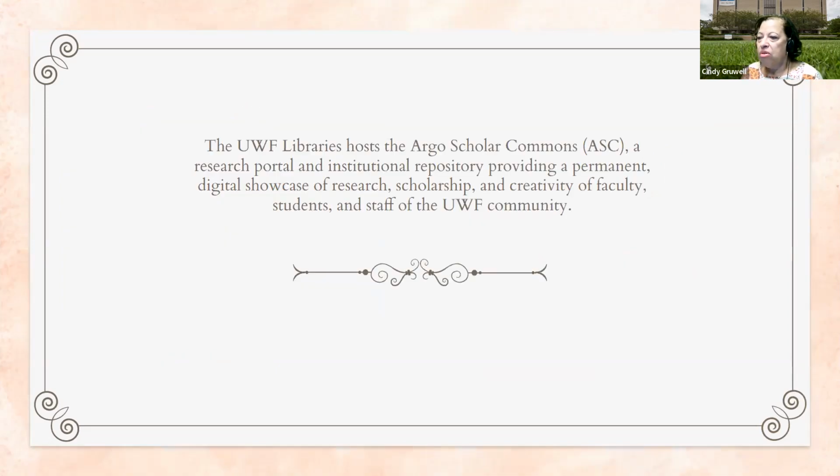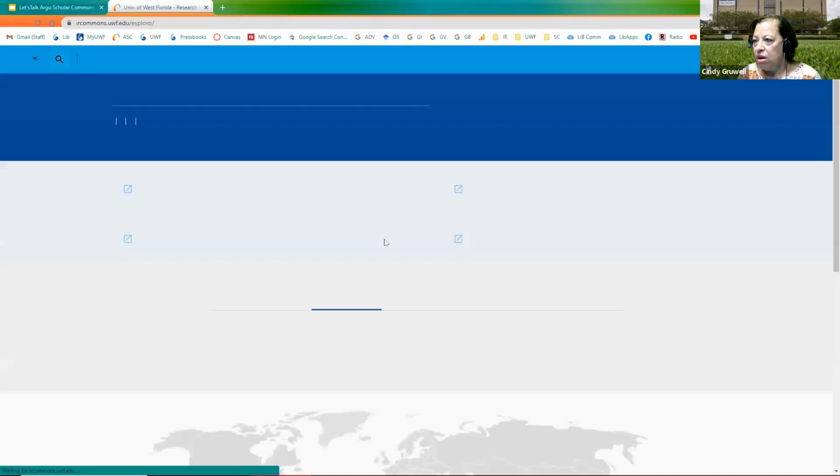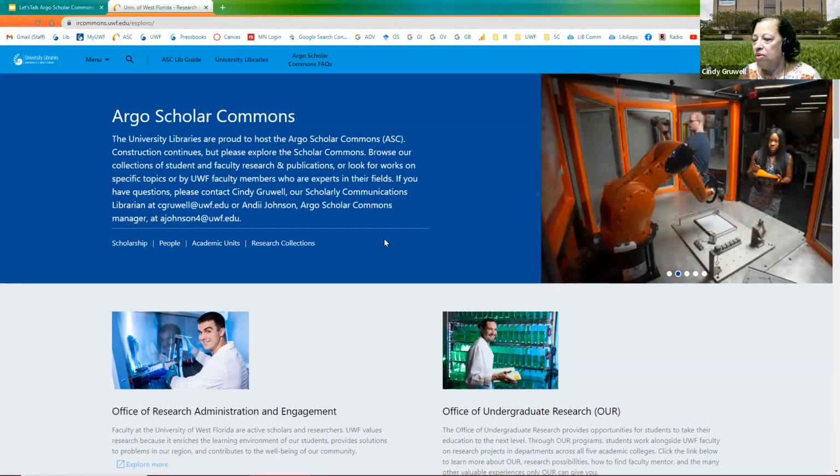The University Libraries host the Argo Scholar Commons. It's a research portal and institutional repository providing a permanent digital showcase of research, scholarship, and creativity of faculty, students, and staff of the UWF community. This is an image of our commons, and I'm going to take us in there briefly before I go on to some other topics and just give you a bit of a preview.